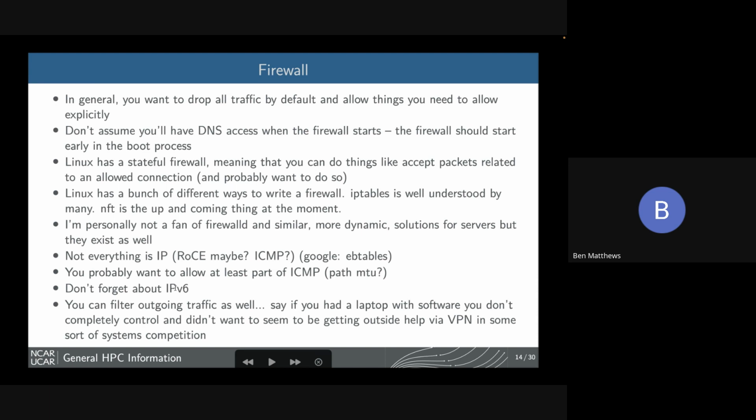The infrastructure team might try to ping your nodes and expect that to work as a troubleshooting metric. If you come to us and say, "Hey, our network is broken," that's a good thing. So if you just categorically drop ICMP, it makes troubleshooting more difficult. Path MTU discovery is another piece of ICMP you probably want to allow.